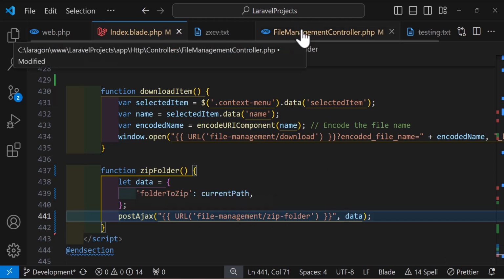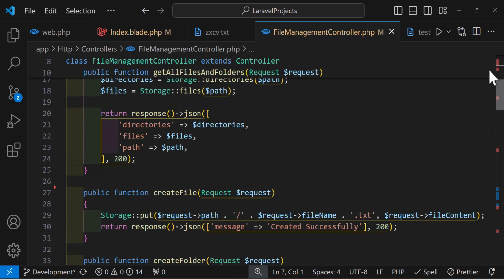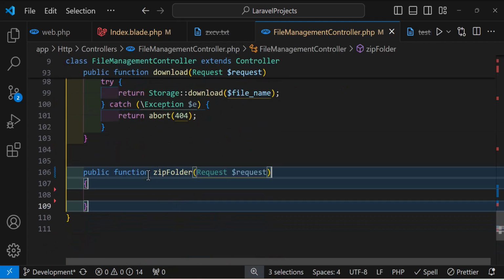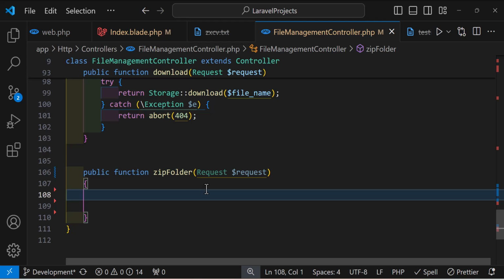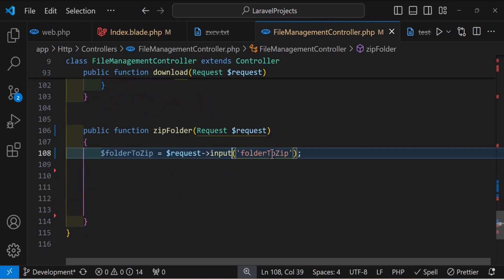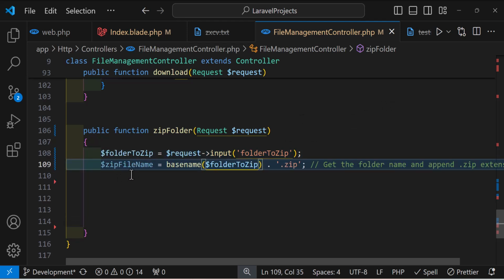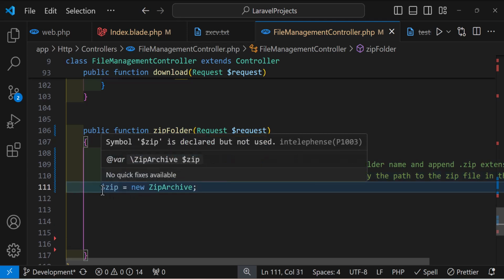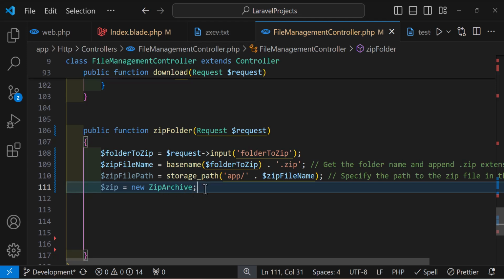Now in my file management controller, at the top, let's go up. In here I will import the zip archive. Then I will create a new function with the name of zip folder. Inside this I will create a variable to store the folder name that I get from the client. Then I will create a variable and get the folder name and append a .zip extension to it. Then after that I will specify the path to which I want to create a zip folder.